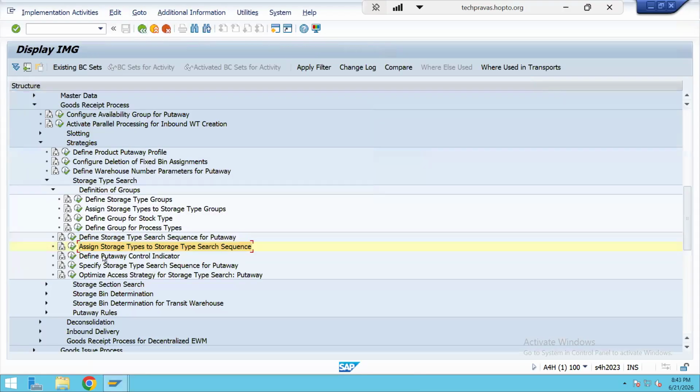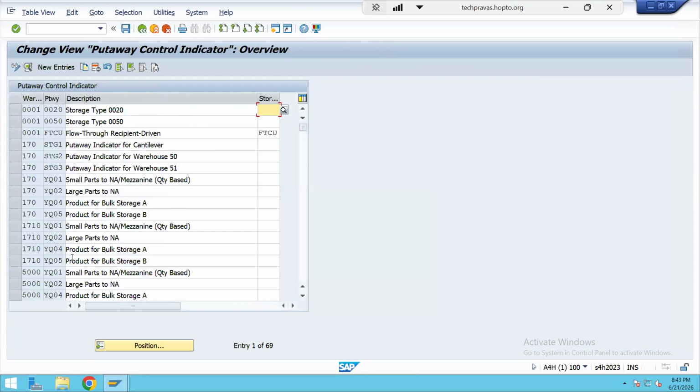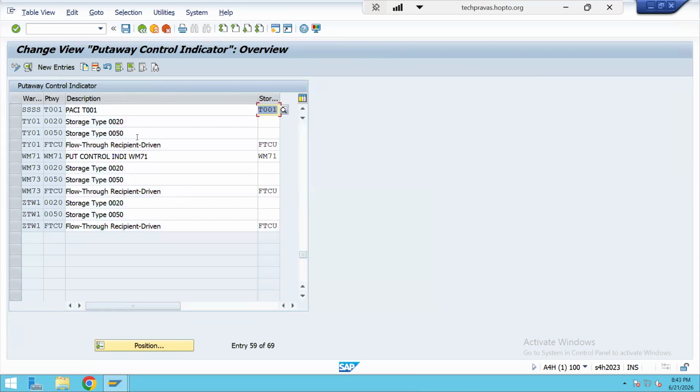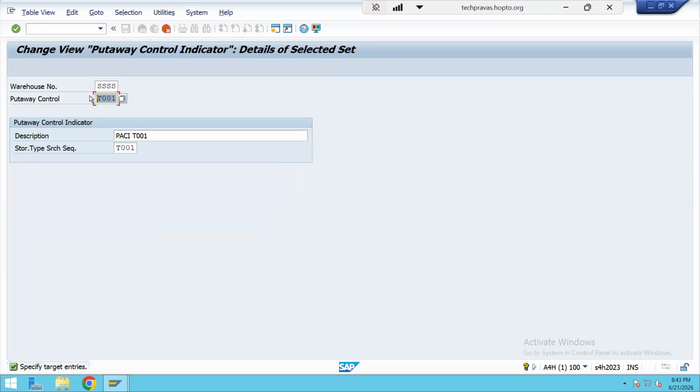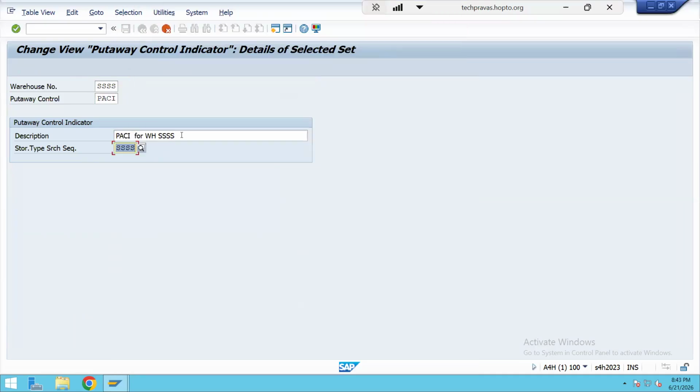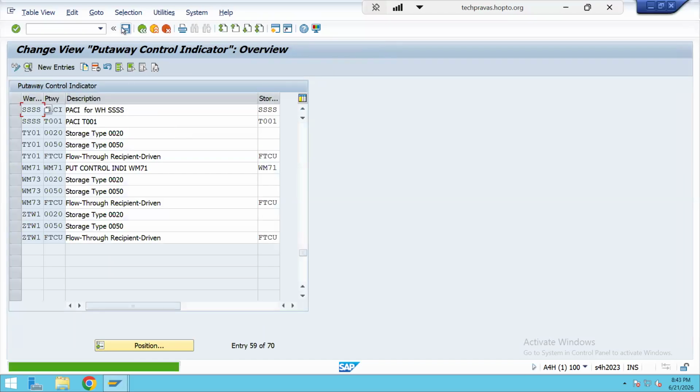Back. Then put a control indicator for SSSS. We'll create a new put a control indicator, PSCI. Put a control indicator for warehouse SSSS, and the storage type search sequence that we have created, SSSS. Enter.